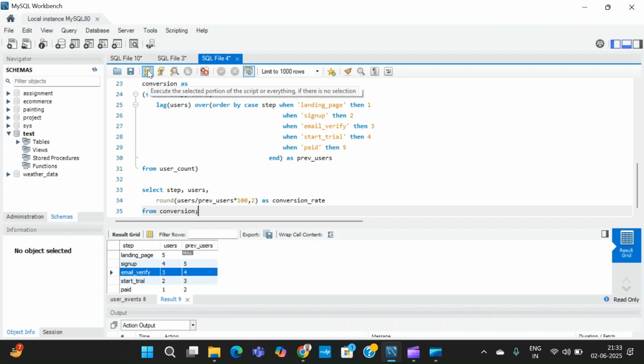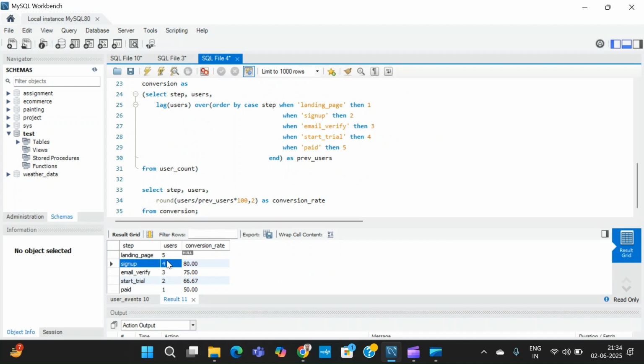query now, I should get 3 columns: step, users, and their conversion rate according to the pages. See, for landing page there was no previous value, so it's null. But for sign up, only 4 moved to sign up from landing, so 4 out of 5, 80% moved. For email verify, 3 out of 4, so 75%. For trial, 2 out of 3, 66.67%. And only one paid out of 2 users, so 50%. So this is a relative conversion rate.